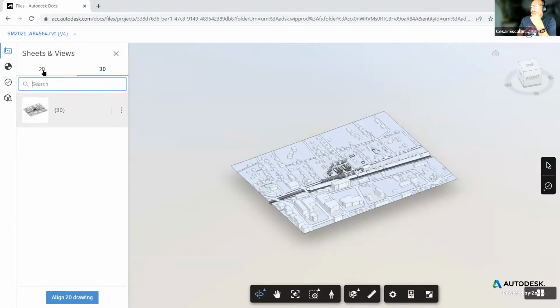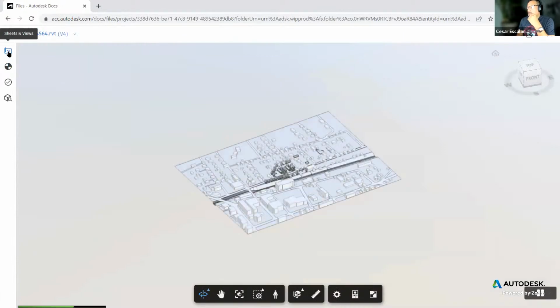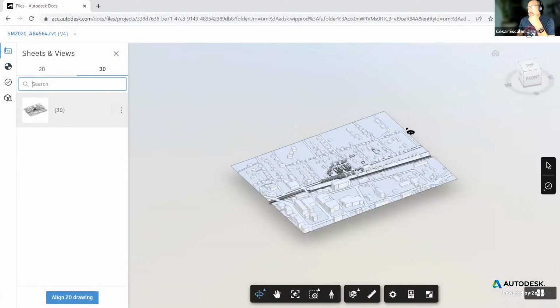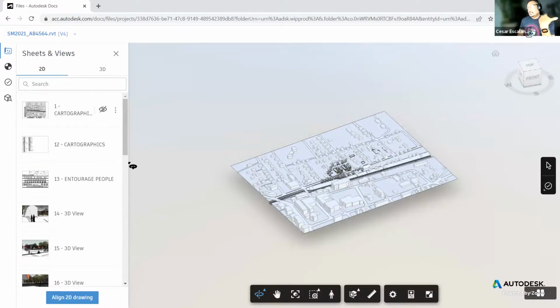All right, so here, again, if you're at the web portal, the link is in the auto-generated email sent from the project invite. Again, go to models, architecture, hit this model, and the first icon, sheets and views. I was browsing the 3D space of this project. Now click where it says 2D views. And 2D views give you access to the sheets inside the project that the user decided to share.